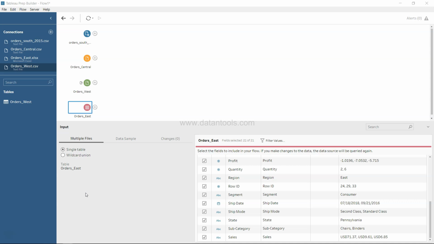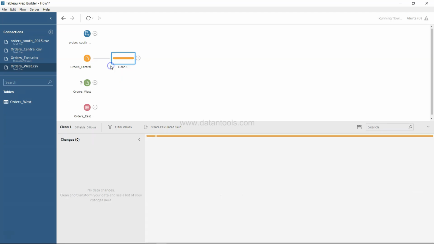In this video, we will start cleaning up our data so that it is ready for our analysis, and we will see step by step how we can do that. So first, what we're going to do is look at the order central and click over here on the plus icon, and we are going to click on add step.